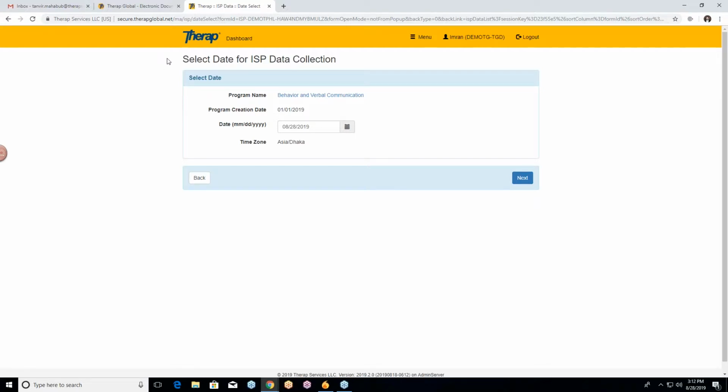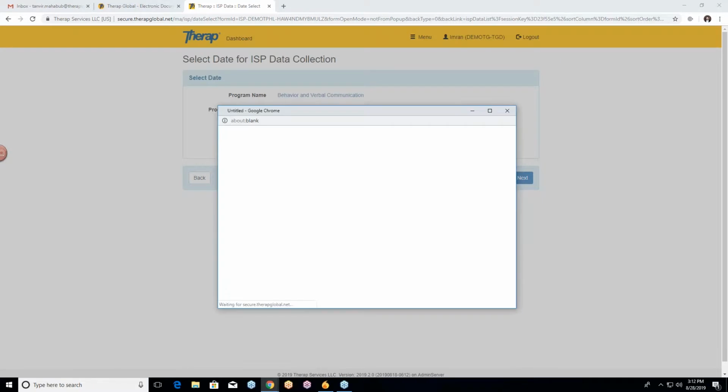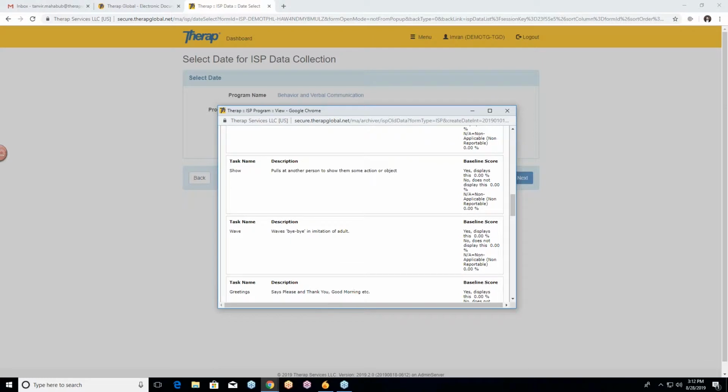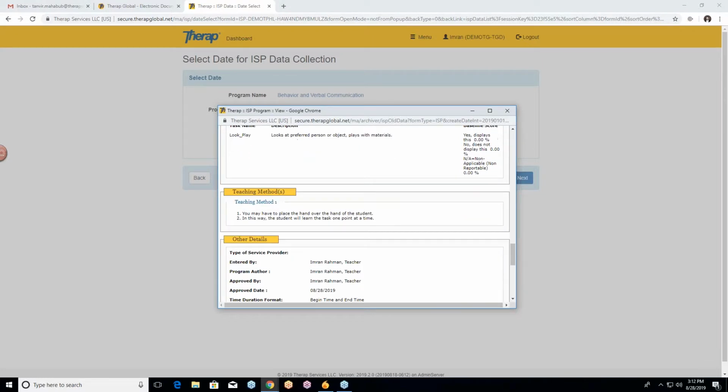A new page has been opened. Select date for ISP data collection. That means you have to select the specific date in which you are going to input your data. Here you can find the program name. Under the program name, behavior and verbal communication. If you click on this, you can see the ISP program or the IEP program that you have created previously.